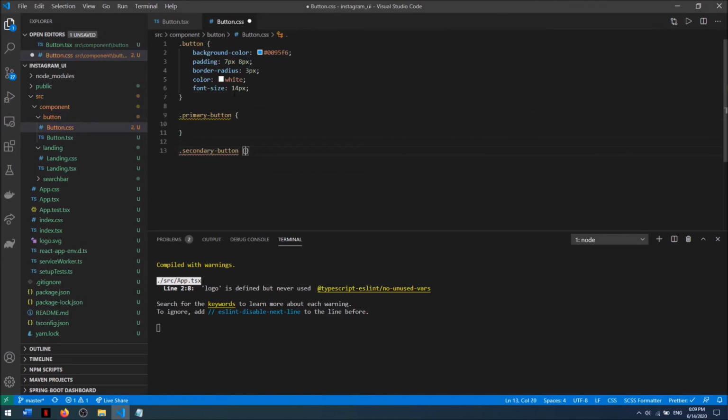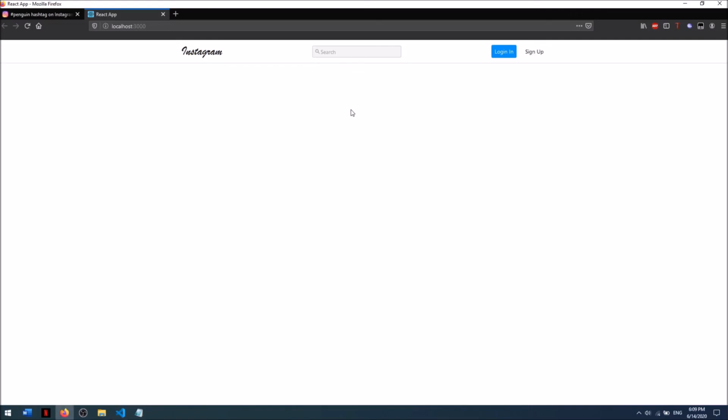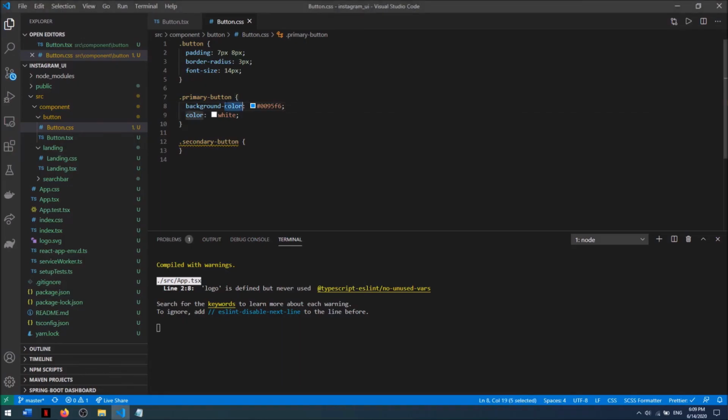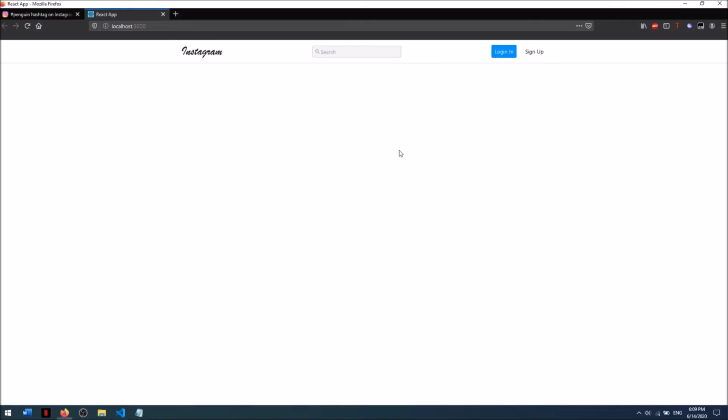Secondary button. Because we still have our main button class, some things are used by both buttons. The color is only for the primary. The secondary button has standard color black, so that's okay. Background color is also only for the primary button, and I think that's it already. Oh no, the color is blue for the secondary button, so now the text color is blue. And as you can see, we've created two buttons.